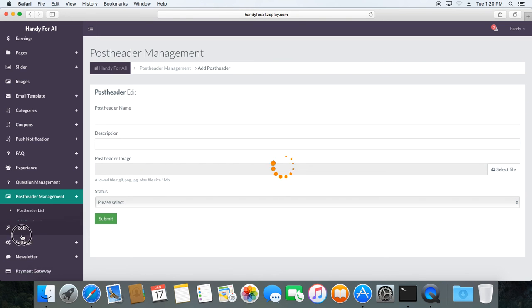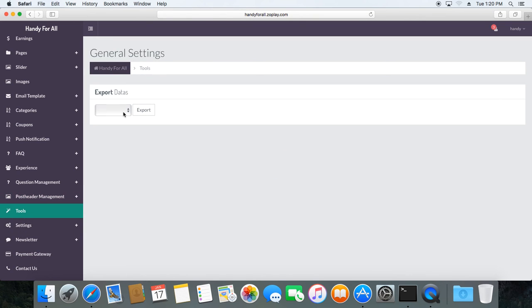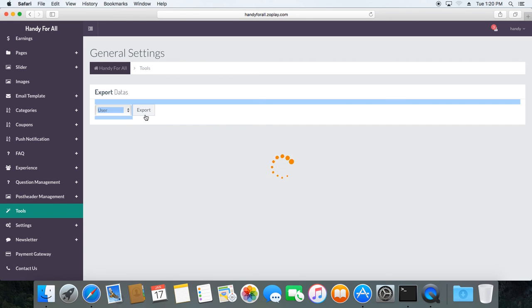Next, we have the tools. This allows the admin to export data regarding the task, tasker, and user. The admin has to select the data they require and click on Export. All the files relating to that data will be exported.